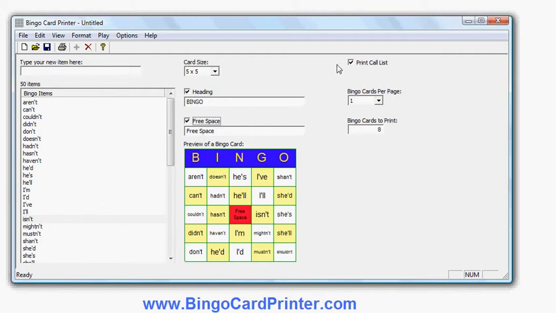Here are the options relating to print on the right hand side. First option is whether or not to print a call list. That's basically this list of words on a separate sheet in a random order. It's very useful if you're using bingo cards in a classroom situation. You're the teacher, you want a printed reference to the items that you're going to call out. Now, if you don't need it, you can simply turn it off. If you want it, you can turn it on.